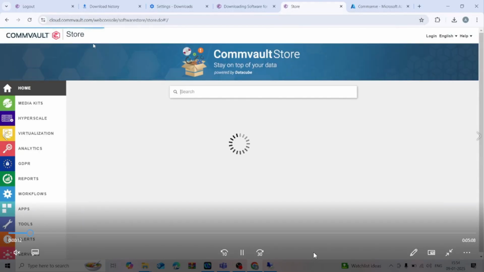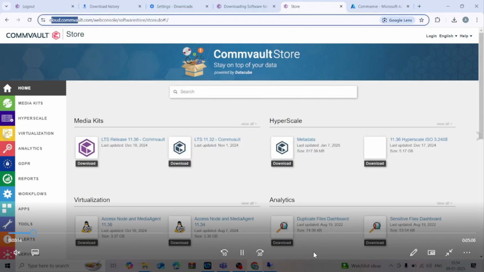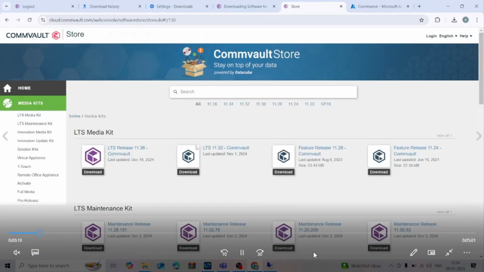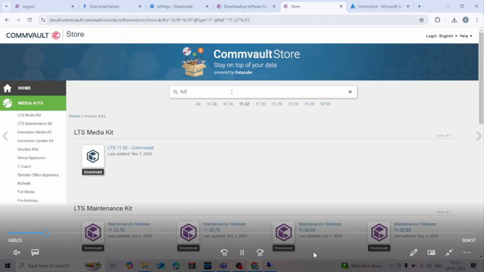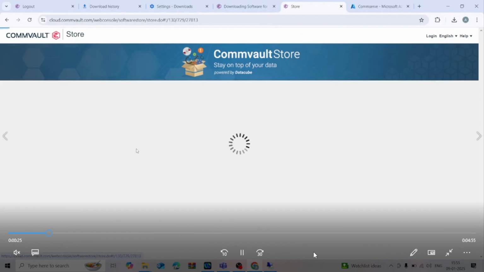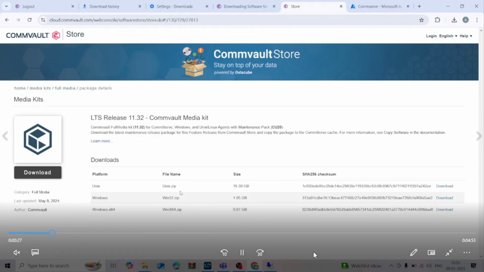Okay, again go to store.commvault.com. That will redirect to cloud.commvault.com. If you go to the Media Kit 11.32 and search for full, now go to that LTS. You can see that the Unix variant is there, and the Windows variant is there, a 15 GB file.